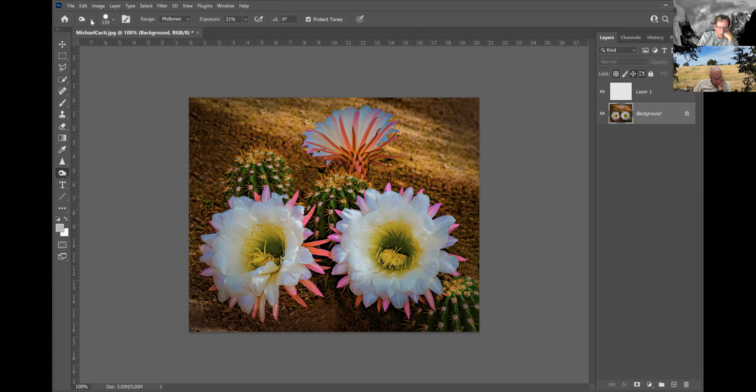Or we could just get rid of it. You want less of a vignette? Yeah, I think less of a vignette. I still would like to see some of that hill less bright. Not the whole image, just that hill.